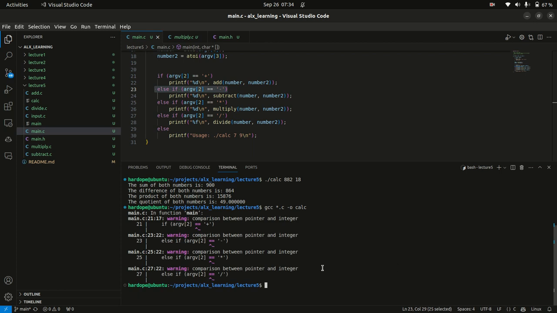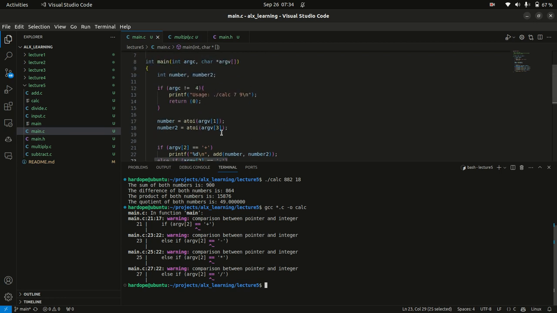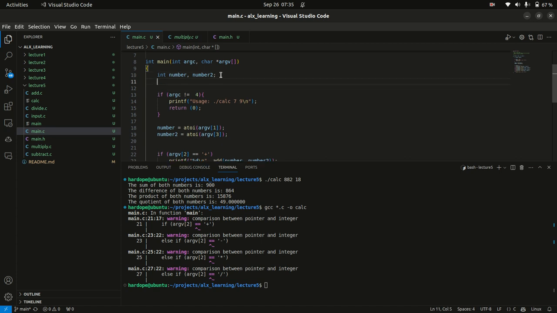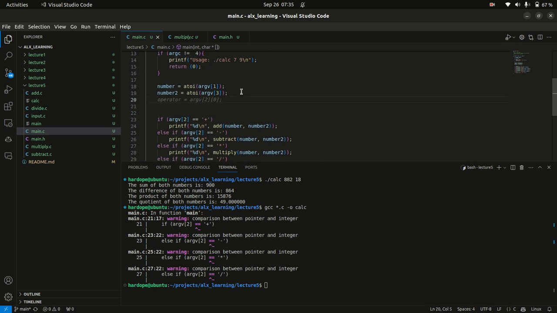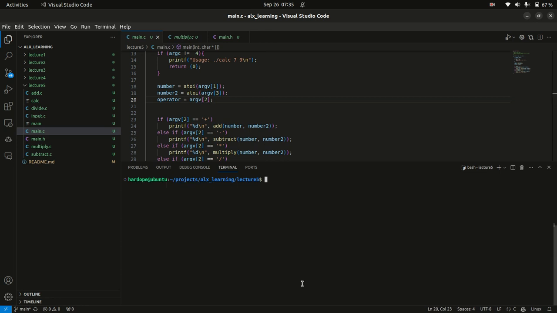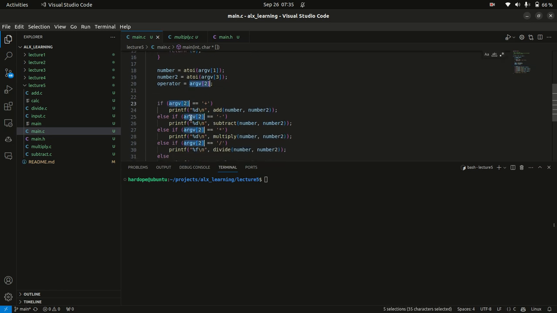We have several errors. So now here we can see we are having a comparison between a pointer and an integer. So this is not working because we have the list as actually a pointer, not an integer. So just before we do that, we can instead create a variable, let's say char operator here, and store the operator inside of the variable instead. So now let's go ahead and change all of this to operator instead.